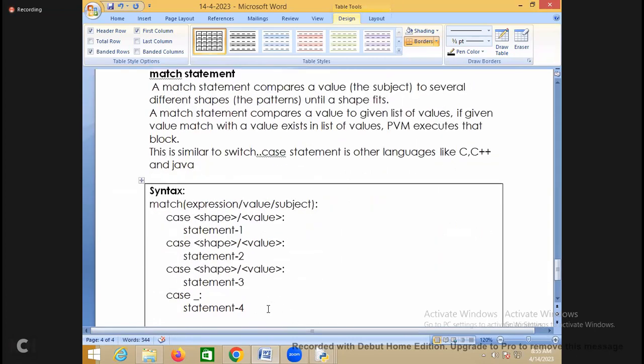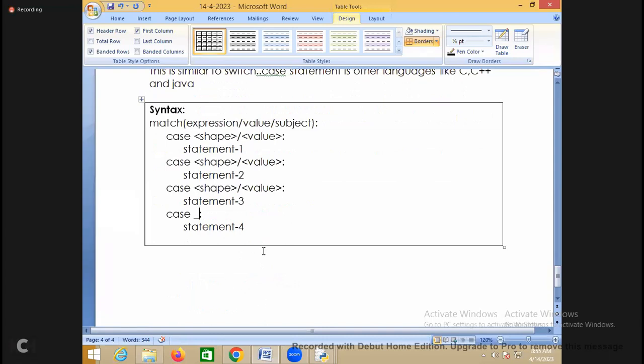So you are saying match the expression or value or subject with a particular shape. If it is equal to a particular shape, then that block is executed. If it is not equal to any one of these values, then it executes the default case. How is the default case given? By using underscore.